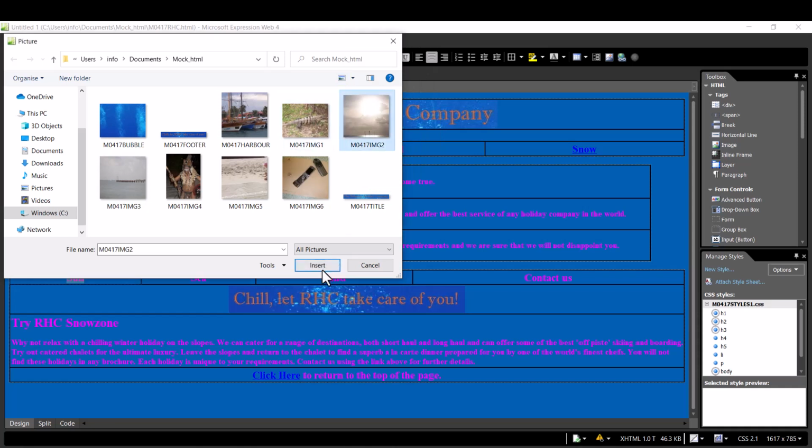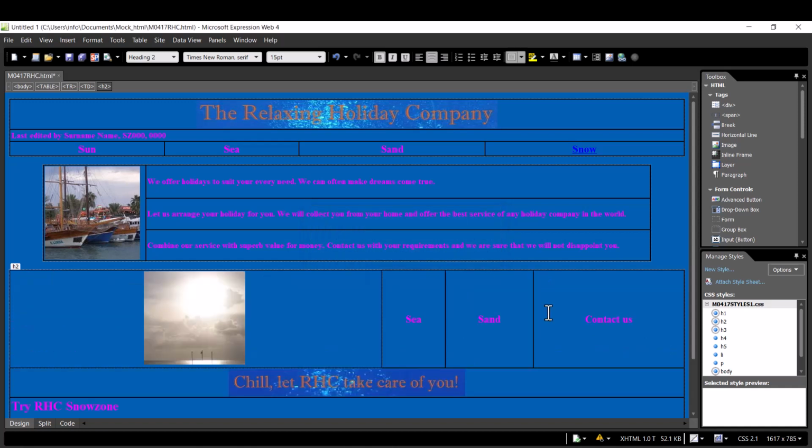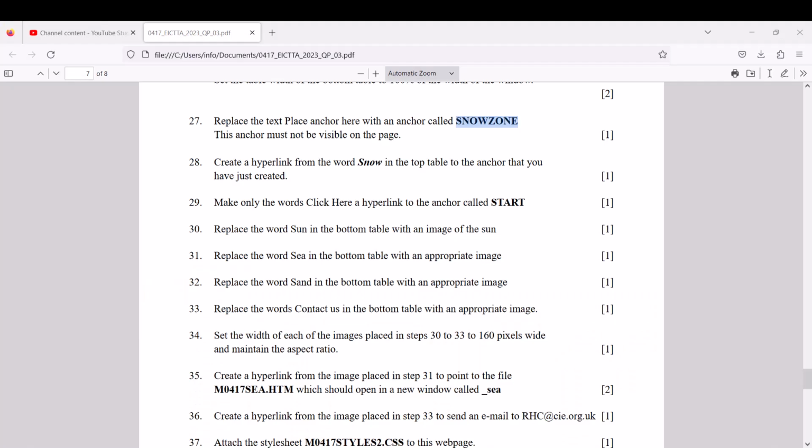So here is the image of the sun. We say insert. We type alternate text. We say sun image, and then we say okay. So there is the image of the sun. Let's see the next section.